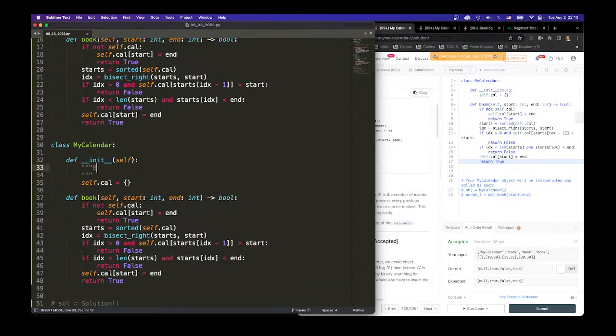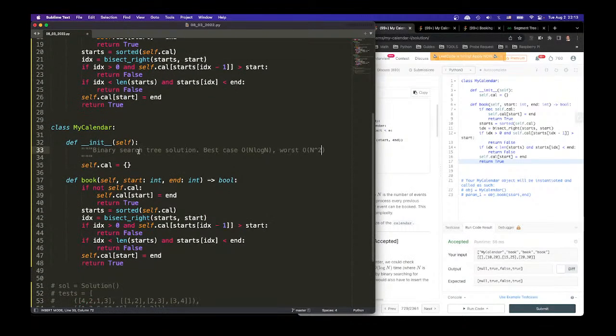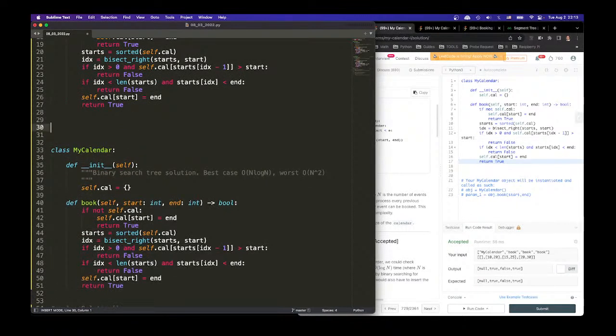So this is a binary search tree solution. Best case is O(n log n). Worst case is O(n squared). And this is always O(n log n), right? This is n log n to sort, and then log n to do this. So why do you even want to do a binary search tree? Just for fun. Practice.